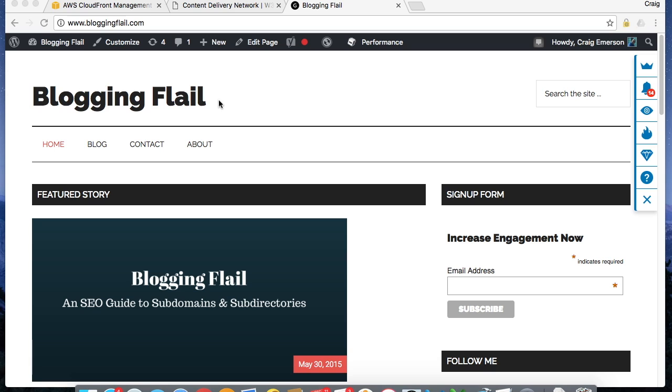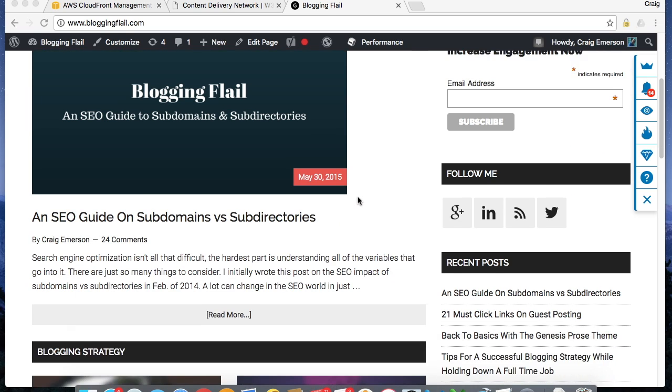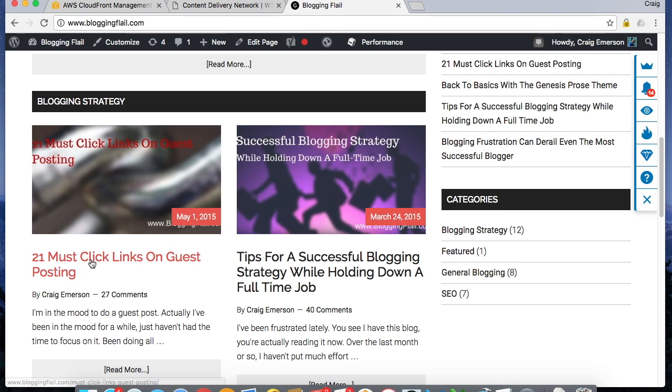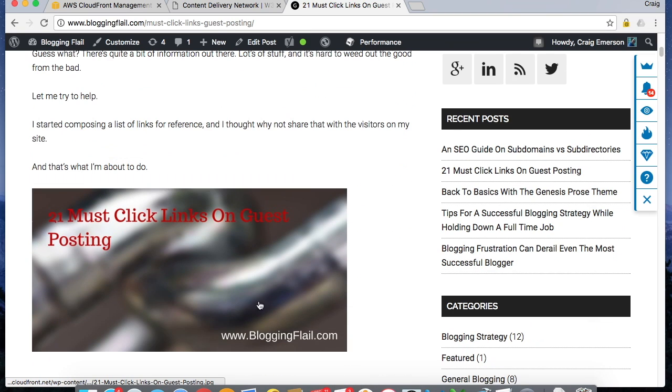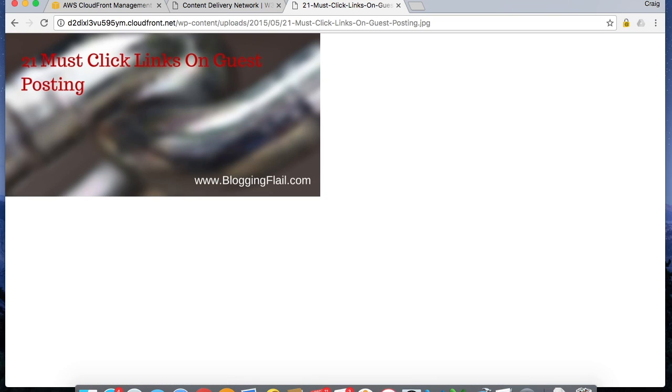And if we go into our blog that we set up the CDN for, I'm going to go down here and pick a post. Let me just scroll down to an image here so I know this is an image that is served from my web host. Click on that image and you will see here that this image is now being served from the CloudFront distribution that we just set up, where normally that would be coming from www.blogflail.com, wp-content, uploads, etc. So that proves to us the distribution is working, and that's all you really need to do.